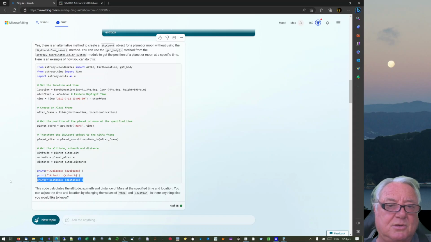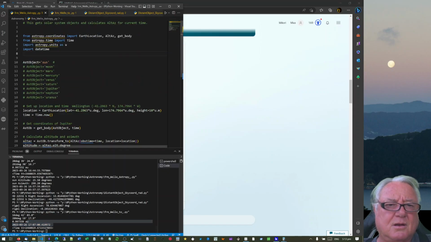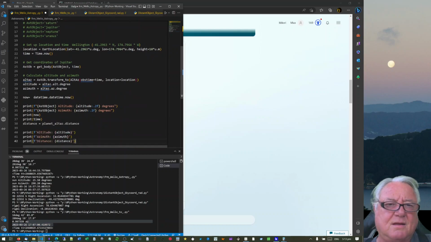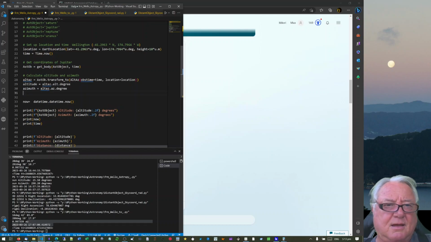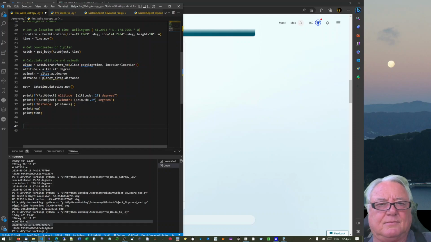Now that one did do distance. Sorry, I just want to grab that. I don't think I had that in my code. So let's just do that. Put that into there, and we'll just leave that as distance. I've got to rewrite a bit of that to do that. Now let's see that.